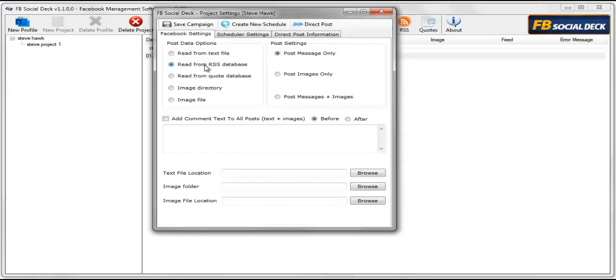for this profile. So we can read from a text file. We can have a list of text with URLs we want to post out. Or we can just have quotes. We can have anything you want. But it takes one per line.